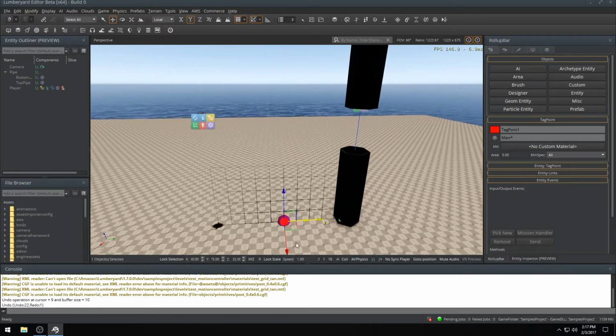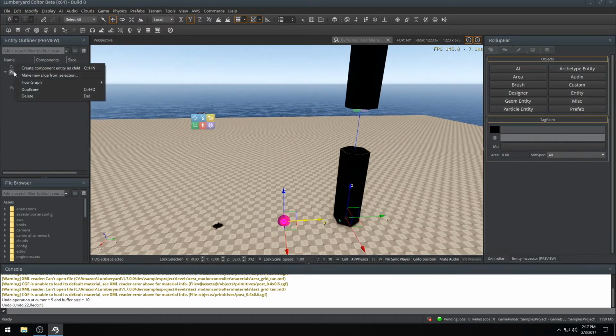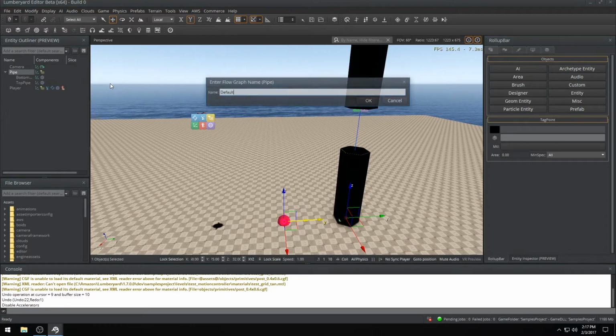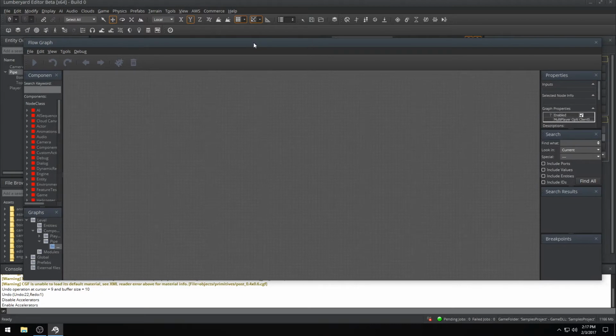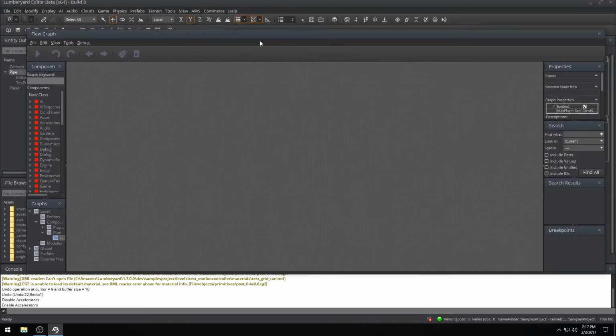So I'm going to keep that selected, but I'm going to right click pipe and go flow graph, add, name this something like pipe mover. Now this is going to be a pretty complicated script here because we're going to be doing everything that makes the pipe move and then loop back around in one flow graph. So take a deep breath.